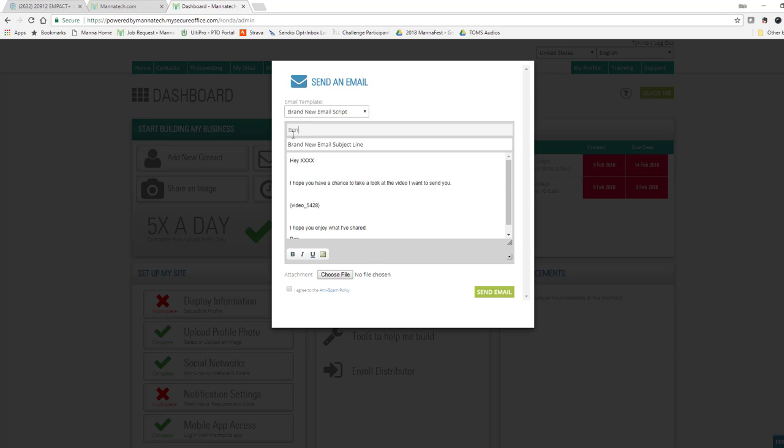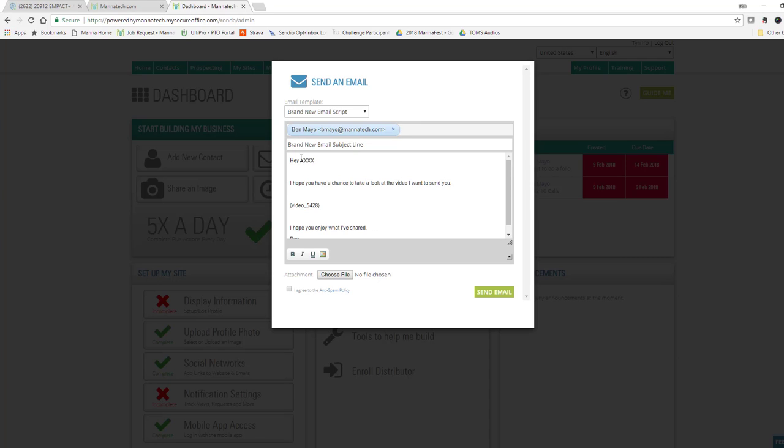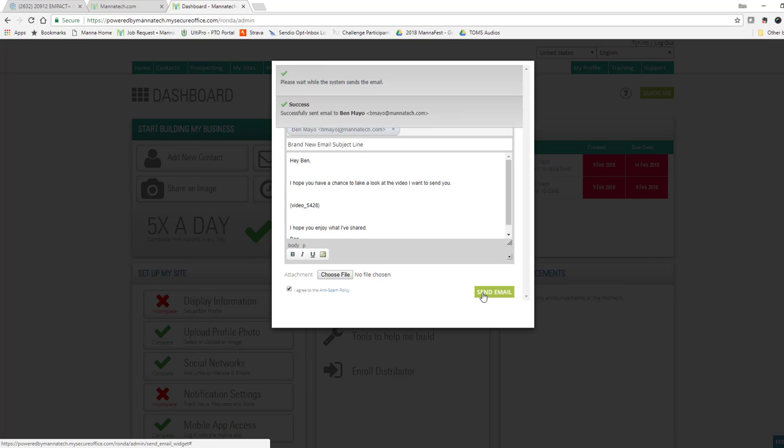You go here. You have to type in the name of the person that's in your contacts. So you can't add a new person here, but it would have to be somebody that's already set up in your contacts. Select it, edit it, agree to the anti-spam policies, and send an email. So that's another way to use the template.